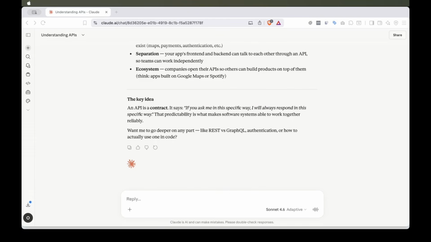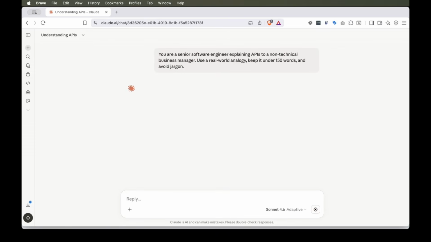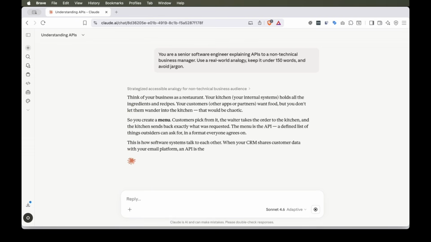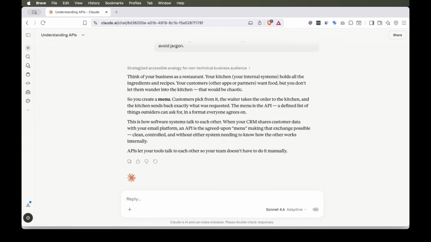Now, let me add the role and also specify the audience. You are a senior software engineer explaining APIs to a non-technical business manager. Use a real-world analogy, keep it under 150 words, and avoid jargon. Much more targeted, much more useful for the actual person who would be reading this.